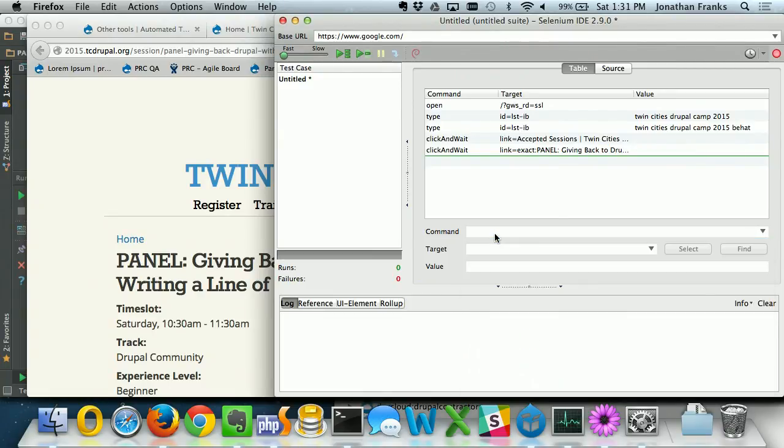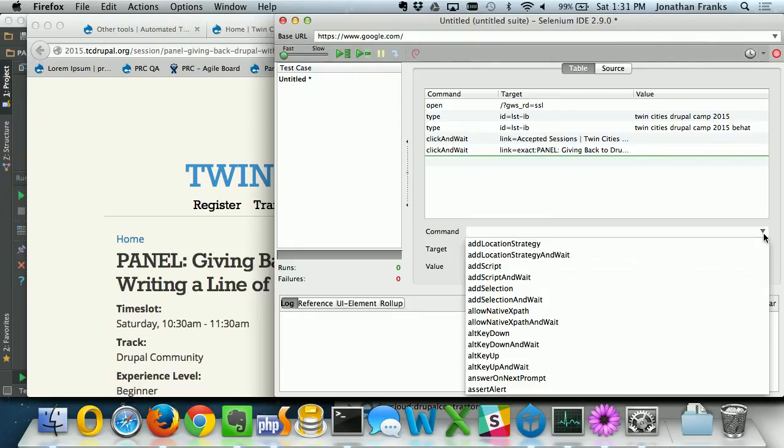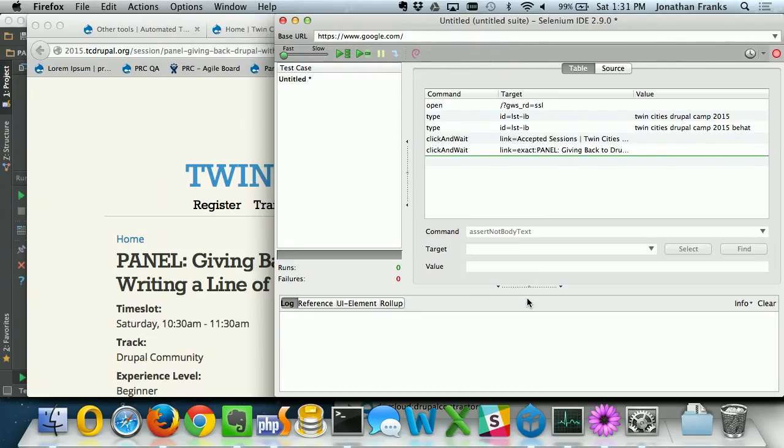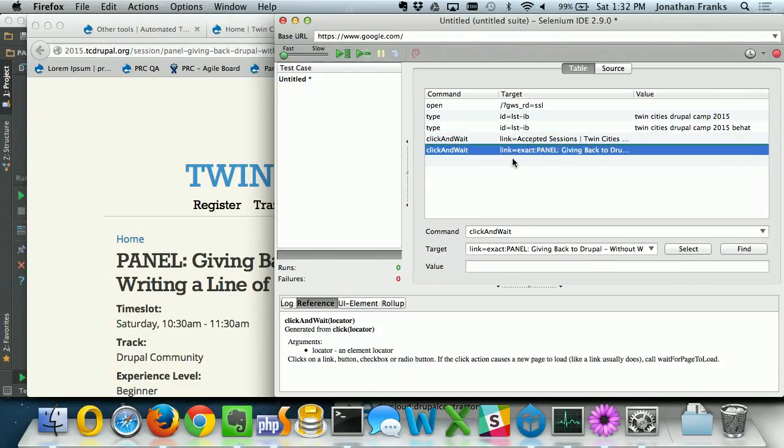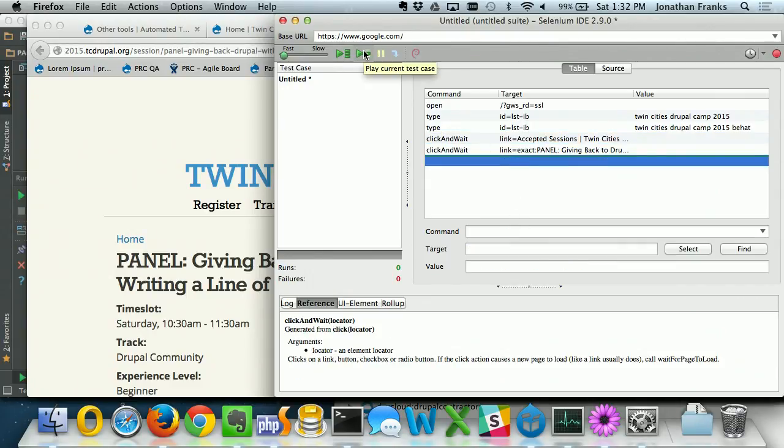let's learn how to use a mouse. And then let's assert that we don't have the body text. Oh, I'm still recording. Well, nevertheless, it's super easy to use. What's going on? Let's just repeat this.